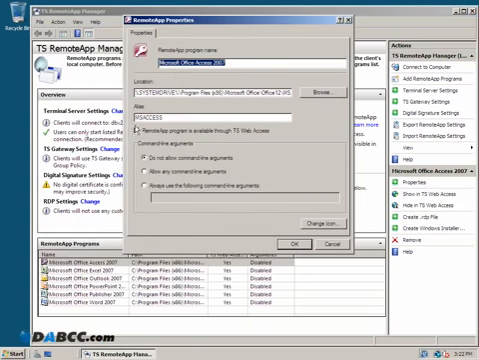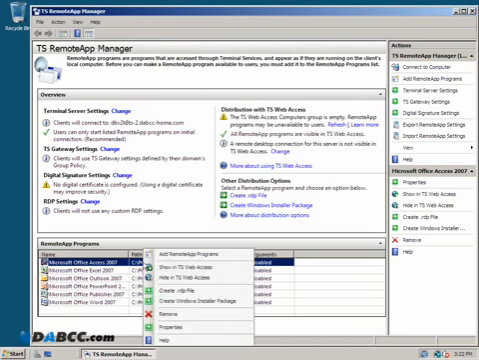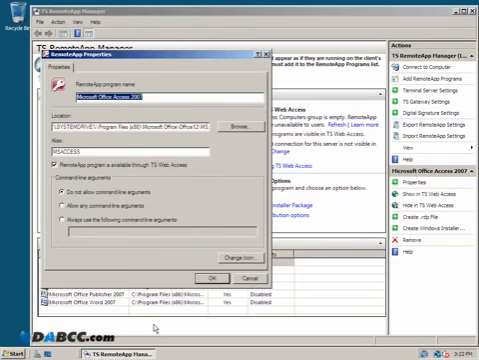We can configure and change the name of it. We can give it a command line argument. We can change the icon, the location, an alias, things of that nature. But we're happy with this. Oops, there's one more thing I did not show you, and that is this little checkbox here, to say this RemoteApp program is available through TS Web Access.